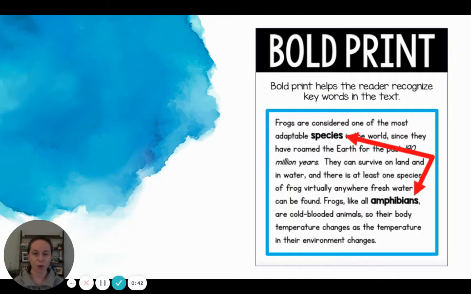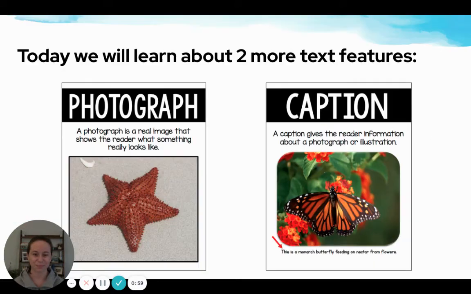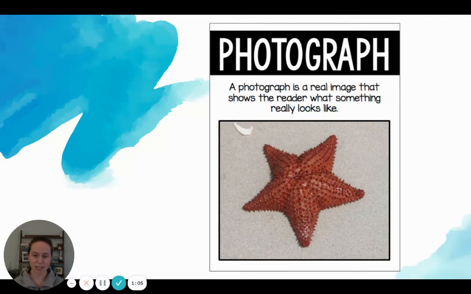We also learned about bold print or bold words, which are keywords that help us recognize important keywords in the text. You can find all those bold words in the glossary. The glossary gives definitions of the important words in the text and is usually found in the back or the end of the book. Today we'll learn about two more text features: photographs and captions.